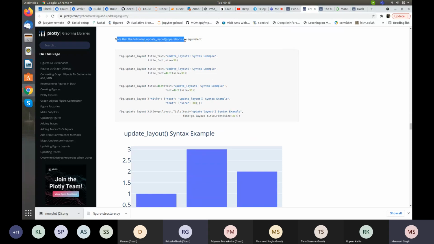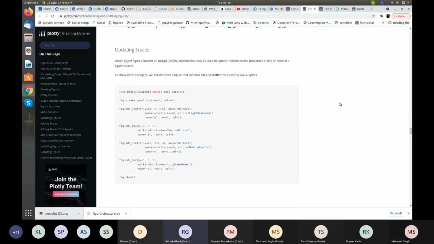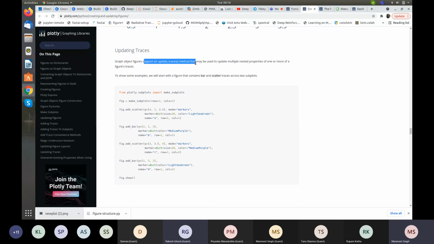Now note that the following update_layout operations are equivalent. You pass title_text and title_font_size equal to 30. This is equivalent to title_font equal to dict(size=30). Or rather than saying title_text, you can say title equal to dict, so then dictionaries of dictionaries.